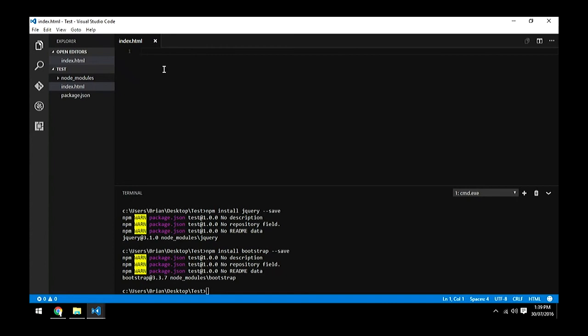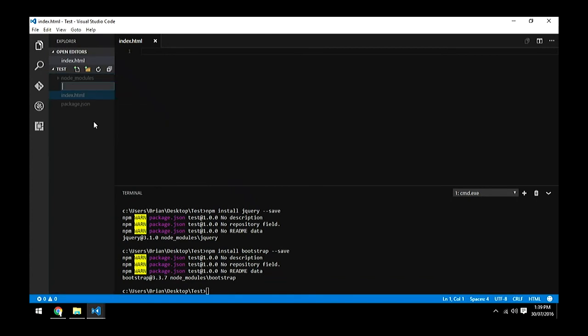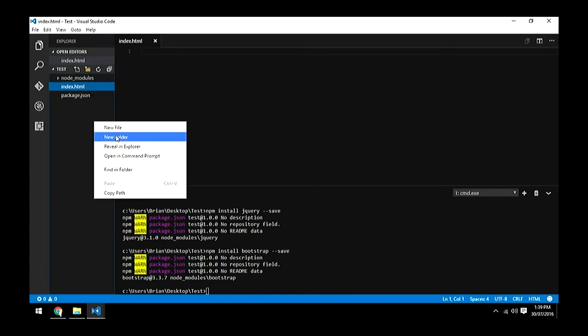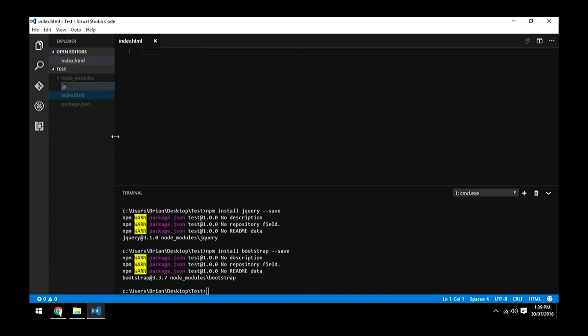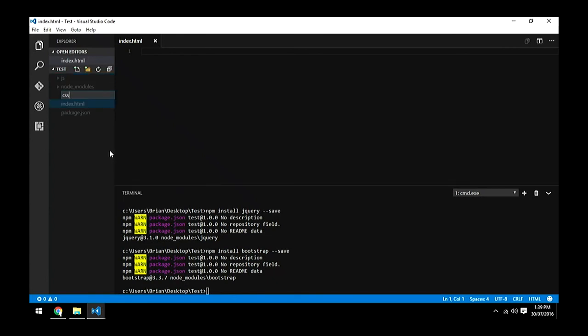And let's actually scaffold a bit more of our application, right? Let's add in a folder. So we make a new folder, right? So you right-click, new folder, and we'll make a JS folder. This is where our JavaScript logic will lie. Yep. And then we'll make a CSS folder.